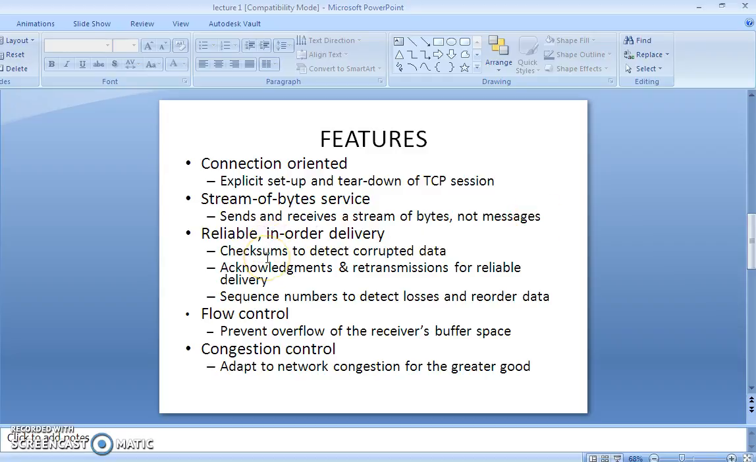The third one is reliable delivery of data, where we have to compute a checksum in order to detect whether there is any corrupted data. Then for each transmission there should be an acknowledgement, and if there is a negative acknowledgement we have to retransmit the data. And finally we have a sequence number that is put to detect whether there are any losses and to reorder the data. The fourth feature is flow control, which maintains the receiver's buffer space, that is, checking whether the receiver's buffer is overflowed.